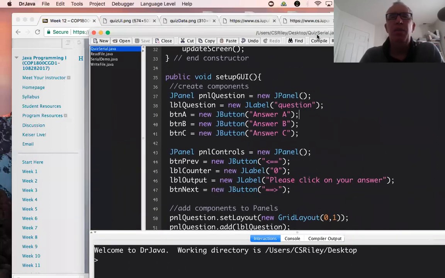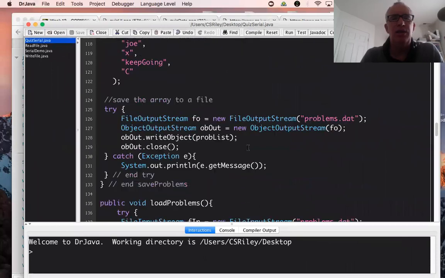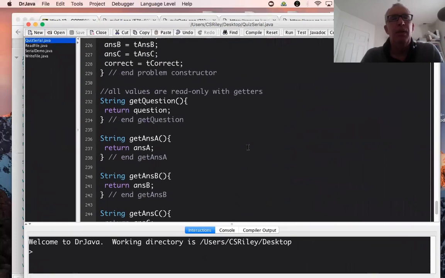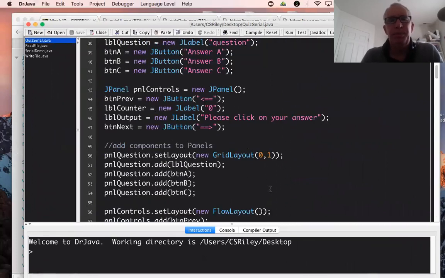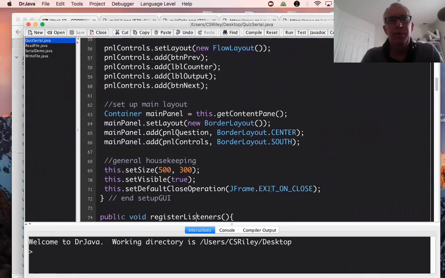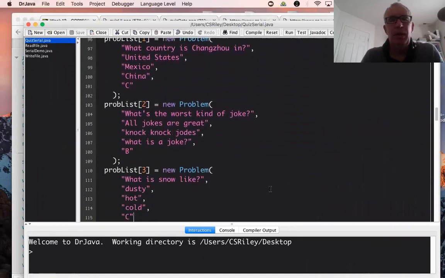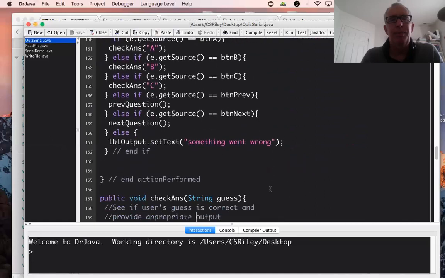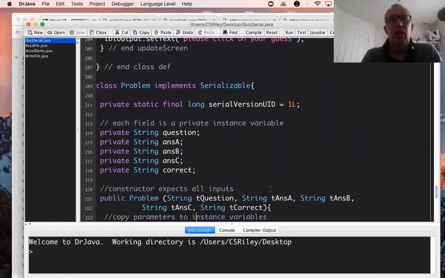Now I could do it in a separate Java file just to make it easier to give to you. I did it as a single file. There is my problem class. Keep going, keep going. Sorry, it's moved around a little bit. Okay, so I'm creating a problem class.